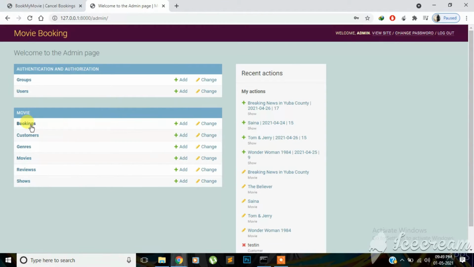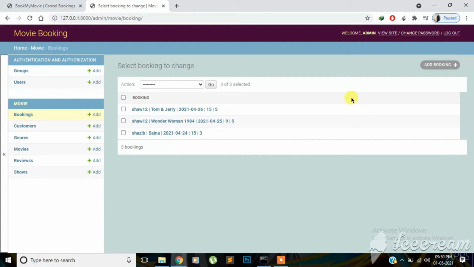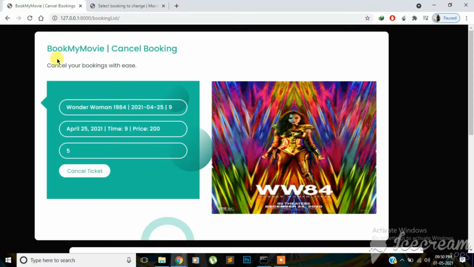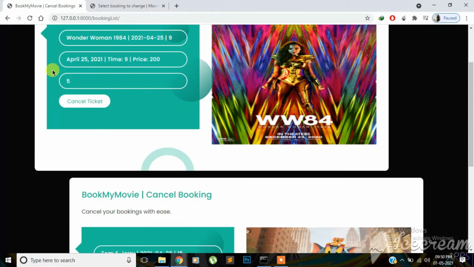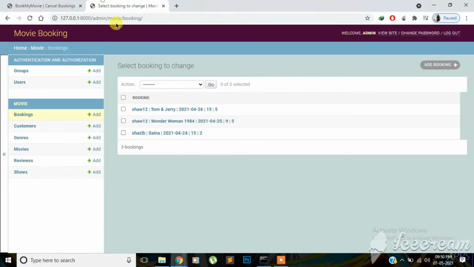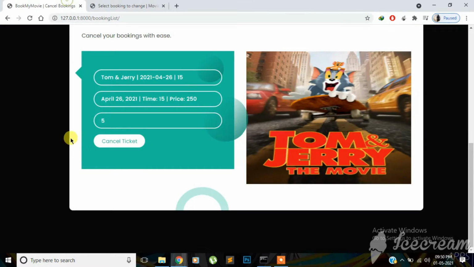Yeah. So in the booking tables, we'll get to see all the bookings made by all the users. Here are three bookings, two by a particular user and one by the other user. We have logged in using the Shaw 2L account, so we should only be able to see the Tom and Jerry and Wonder Woman movie bookings. Here they are. We can see only those two movies, and the third movie, which is booked by Shazib Khattal, we are not able to see here.